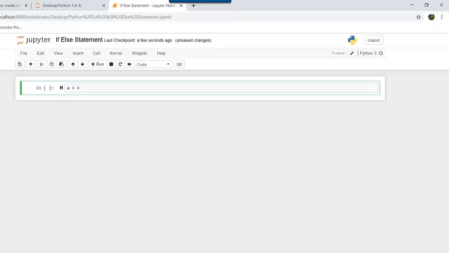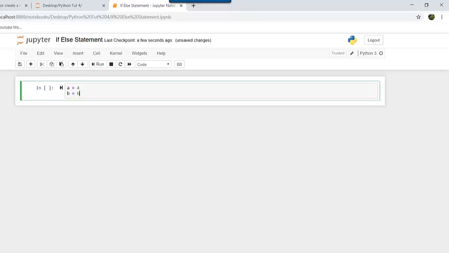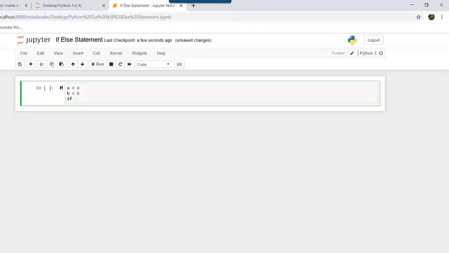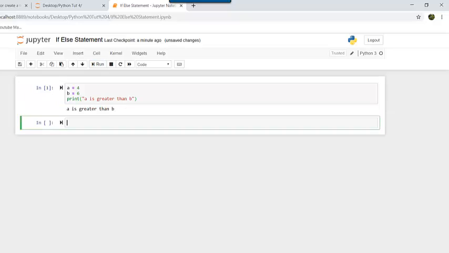a equals 4, b equals 6. Now we'll print a less than b. But now I will print a greater than b. No problem. You can print anything you want.